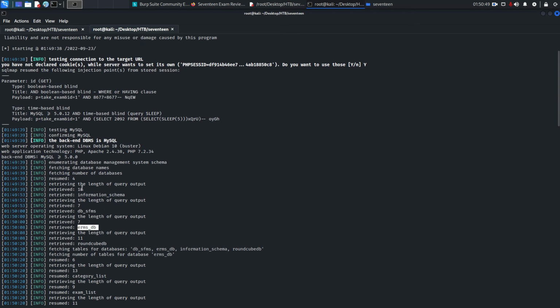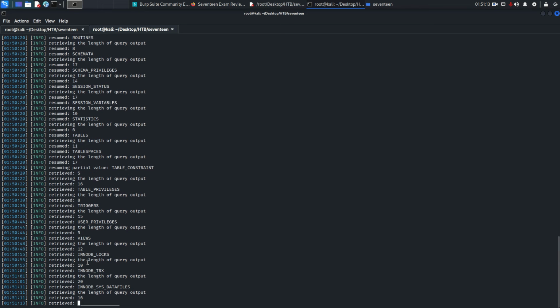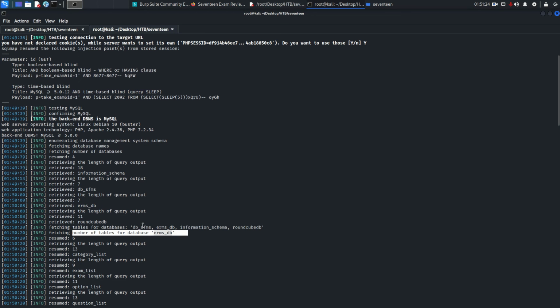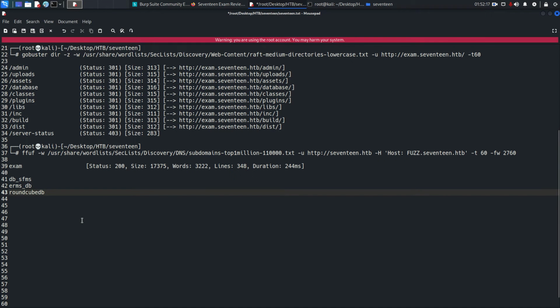So now as you can see here, we found 4 databases. The first database name is information_schema, the second is DBSFMS, the third one is ERMS, and the fourth one is roundcube DB. And then it is going to see the tables in each of these databases. So these are the tables, and still you see how fast it is. If I put thread value 10, maybe it is going to give us more quick results. It is going to take too much time, so we will focus on these 3.